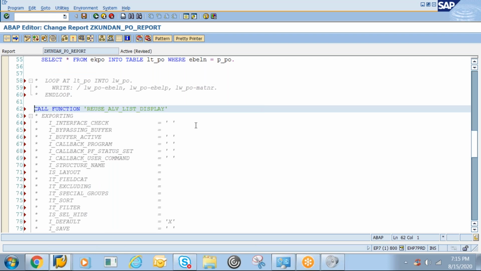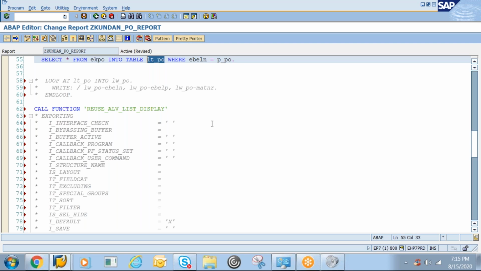So this is the function module. It has different parameters. Basically, what we have to pass is our table, the data that we already retrieved from EKPO. So Control Z, this we have to pass to ALV list display. There are two different things: one is ALV list display and the other is ALV grid display.